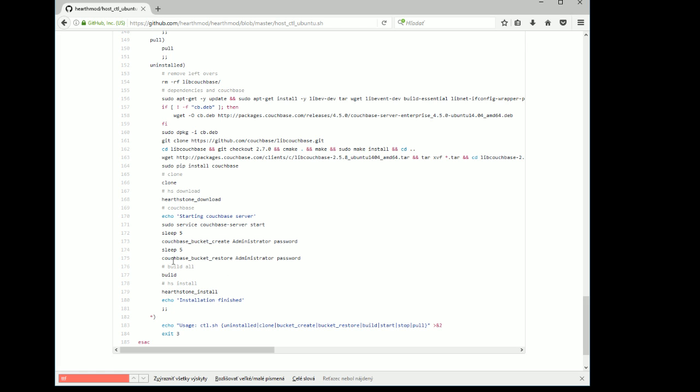So obviously this would fail if the server would fail to start. And then basically everything is compiled, and as a part of the compilation process, the database has to be already filled with some data, otherwise it doesn't compile. Then the installation finishes afterwards.